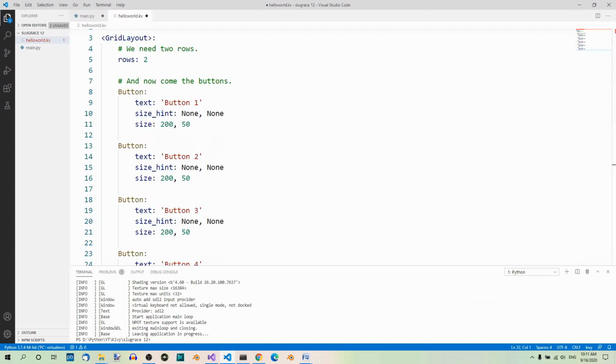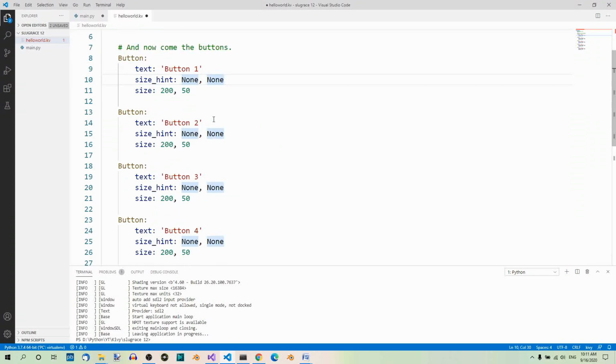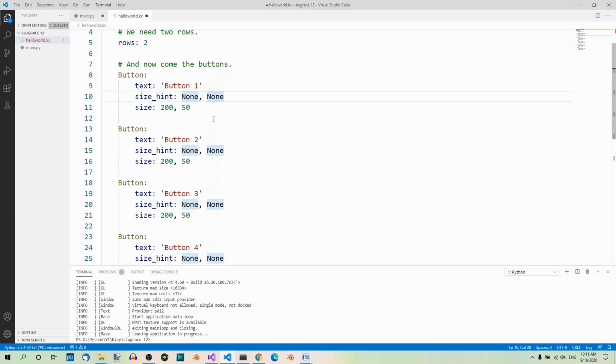Now, a few remarks about the code. First of all, watch how I set size hint to none, none over here, and the same in the other buttons. This is because I wanted fixed numbers of pixels, each button being 200 by 50 pixels. You already know how it works from the previous part. The second thing you notice is that the code is very repetitive. If you now wanted to change the size of the button, you'd have to do it 5 times on each button.